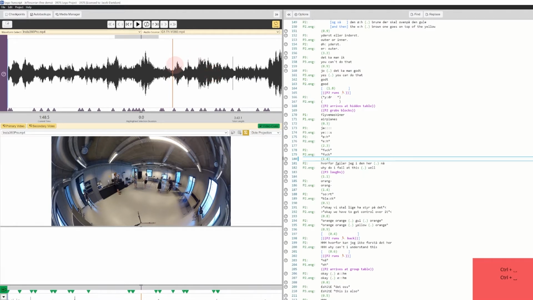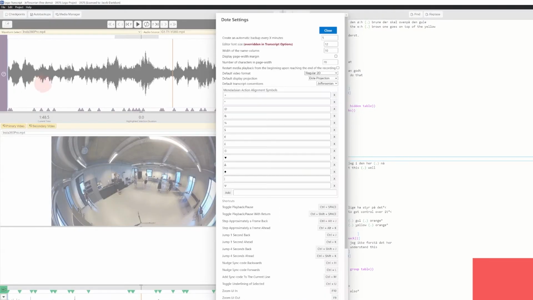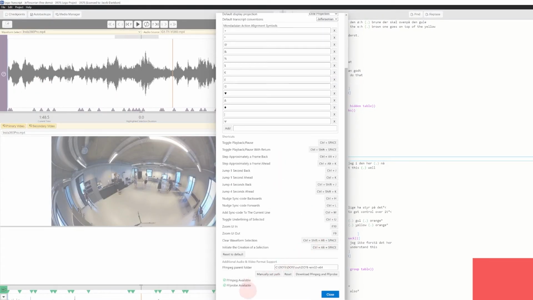The waveform generation is done automatically, but if you experience any problems with that, we recommend that you go to File and then to Settings, and then you need to download and install FFmpeg. We have already covered this in another tutorial, so I'm not able to download it again. But if you are not able to create the waveform, then hit download FFmpeg and ffprobe, and then you will have a check mark here, and then you will be able to create the waveforms.